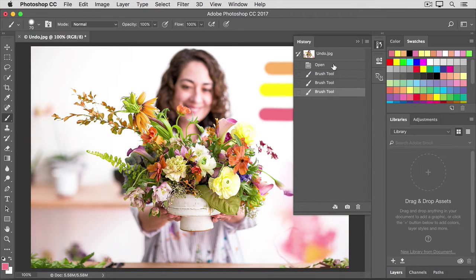So what we see in this panel is a separate bar for each action that I just took on this image. Open, and then 3 strokes with the brush tool. Keep your eye on the panel as I make another stroke. My 4th stroke was just recorded in the History panel too.